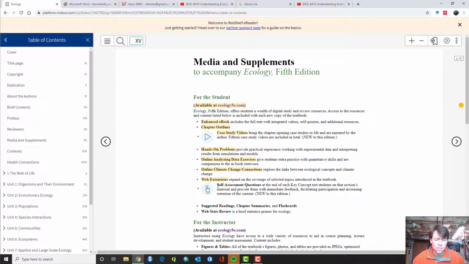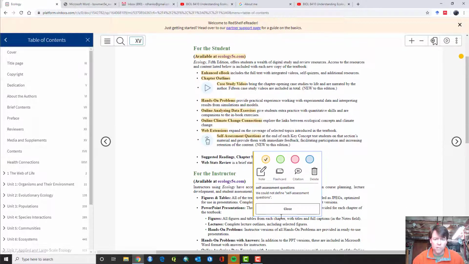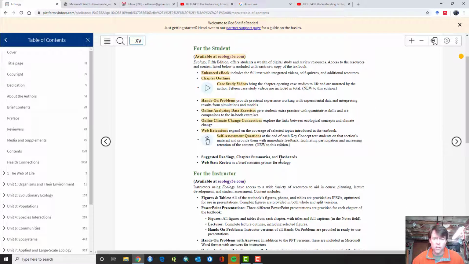The text provides self-assessment questions at the end of each section, so you can identify where you may be weak or where you're stronger in terms of the key concepts. And then there are other suggested readings, chapter summaries, and flashcards available, and also this thing they call Web Stats Review, which I'm going to get to in a few minutes. So with that, let's move on.